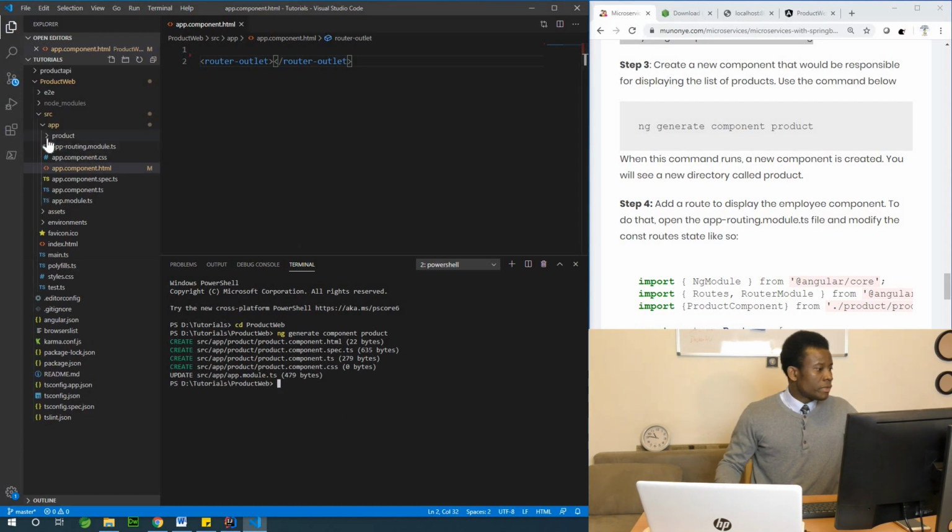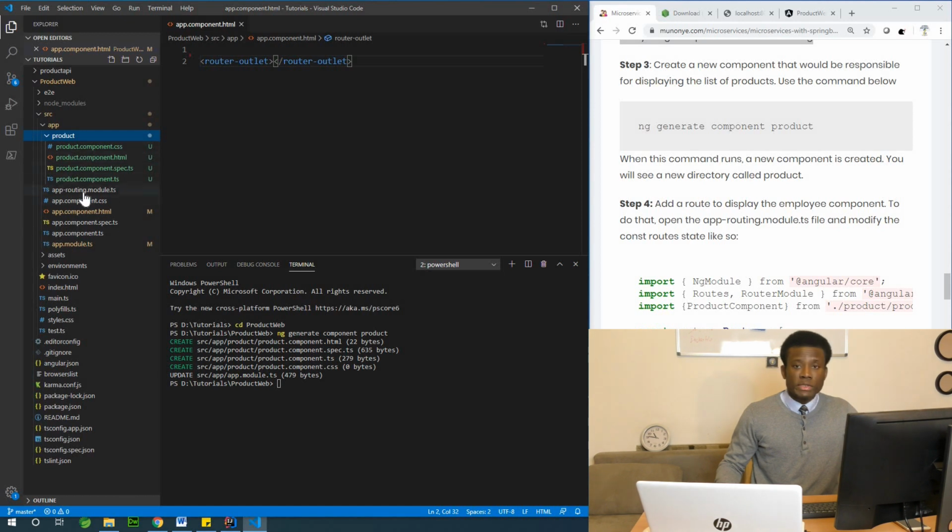So it's going to generate a component for us. You can see the product component added, and a whole lot of things: the CSS, the HTML, the TypeScript file. TypeScript, of course, is a superset of JavaScript, and we are not talking about it right now because I'll have another tutorial for that. When this command runs, a new component is created. You will see a new directory called product, which you can see.